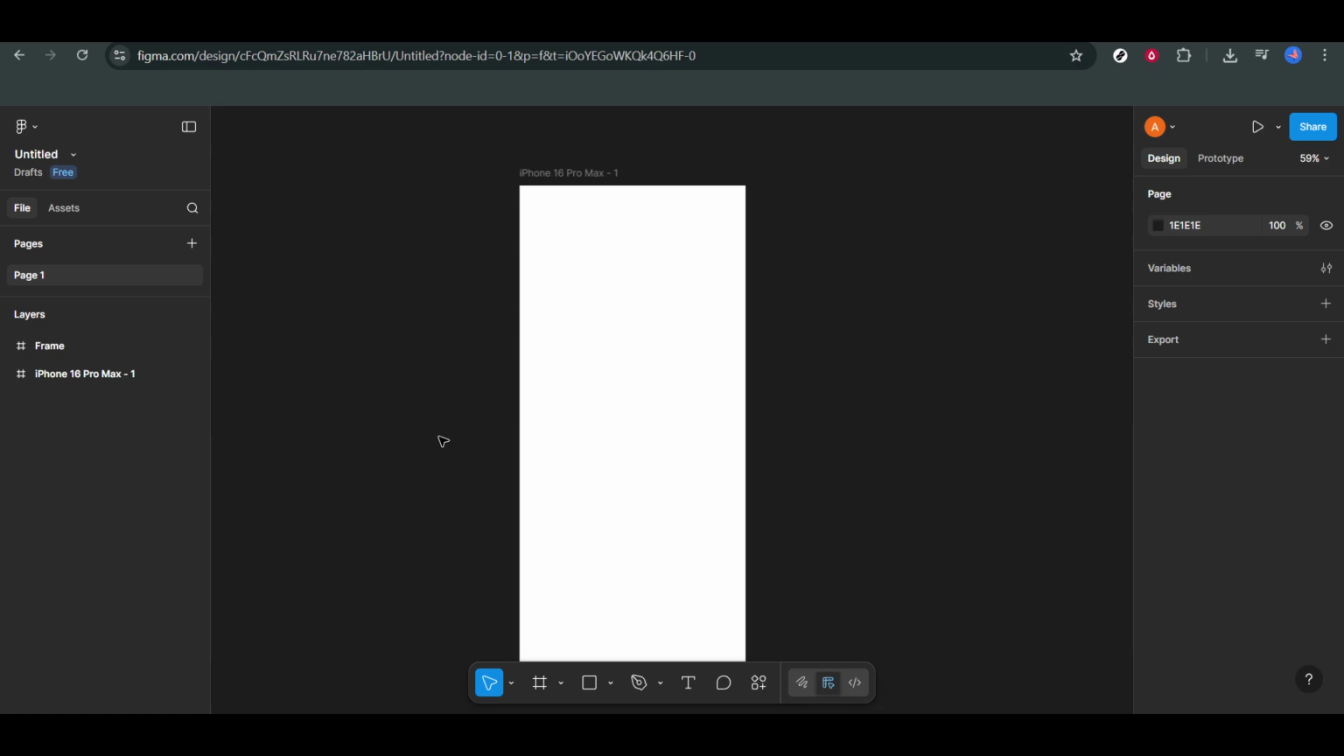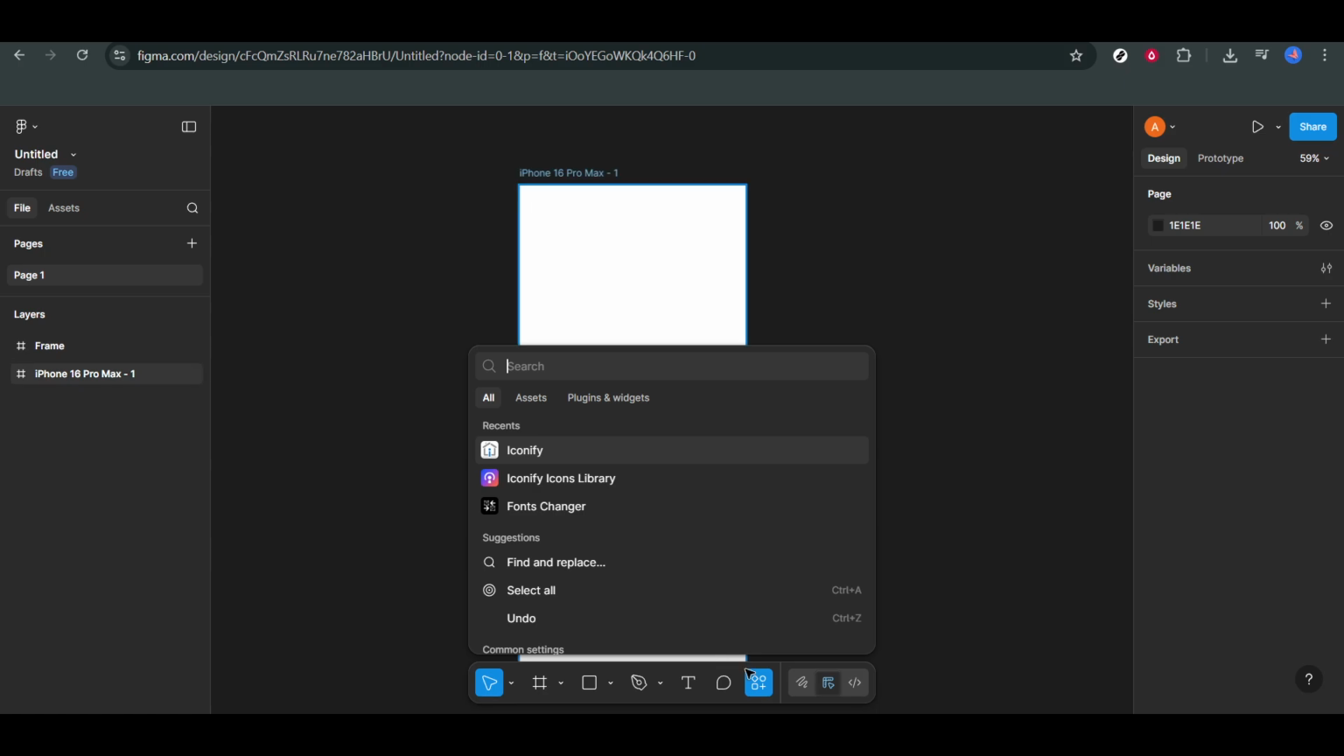Let's get started. First, open your Figma design file. It doesn't matter whether you're in the browser or the desktop app. The process is identical. Once your file is open, look down at the bottom toolbar and click on the resources icon. This button opens the panel that lets you browse and launch plugins. In the resources search bar, type Iconify.